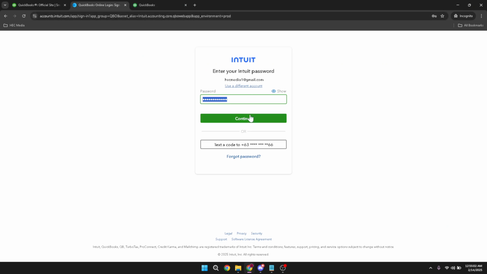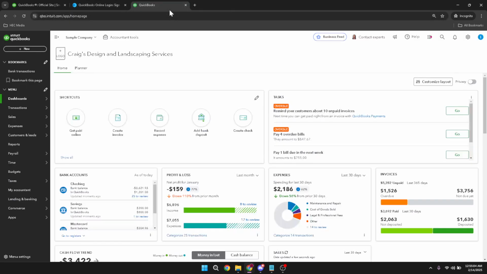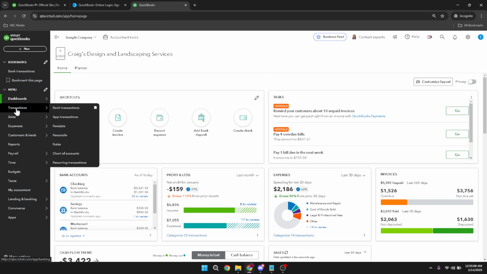After successfully logging into your account, direct your attention to the left-hand menu where you will find the Transactions tab. Clicking on Transactions will lead you to a range of financial details, but for today's guide we're heading directly to the Chart of Accounts, so make sure to click on that option.